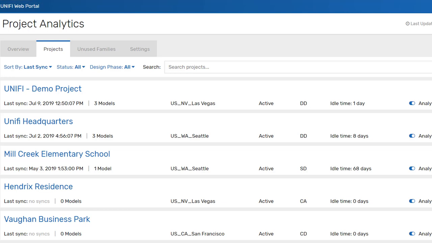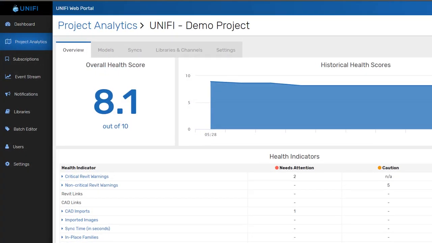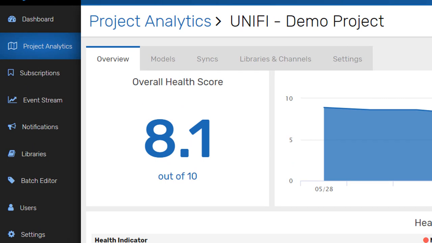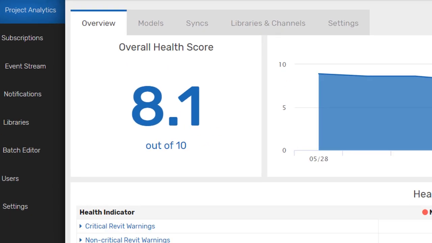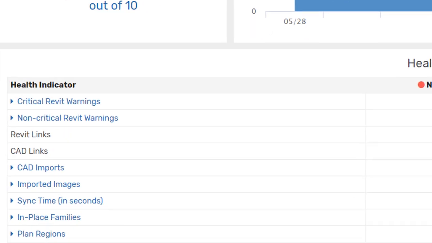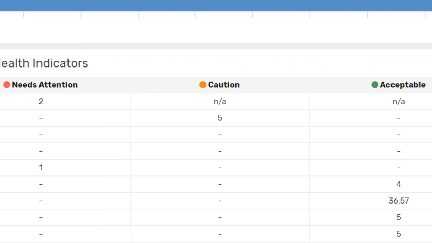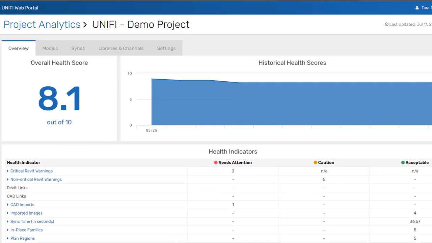Let's go ahead and click on one of these projects. At the very top here is an overall health score. The health score is based on the health indicators seen below. Each of these indicators can be one of three states: needs attention, caution, and acceptable. The more indicators you have under acceptable, the higher your overall health score will be. As an admin, I can go in and control those health indicator thresholds per project.